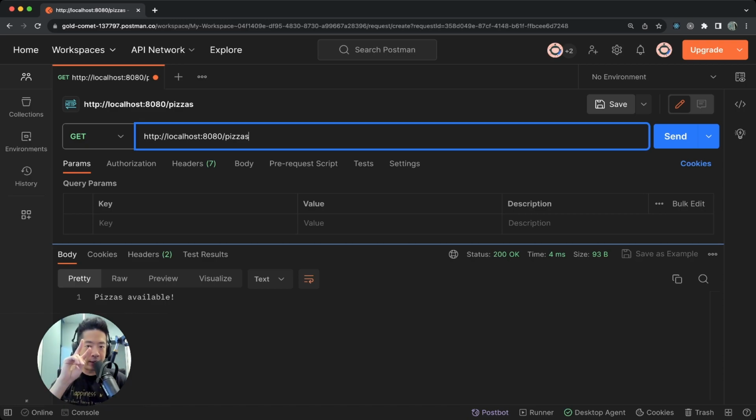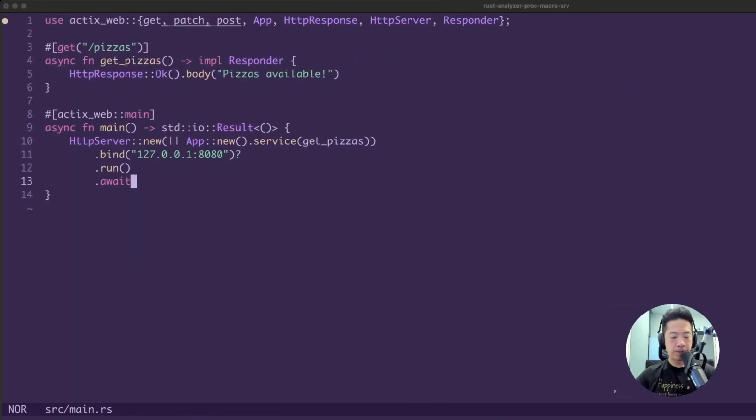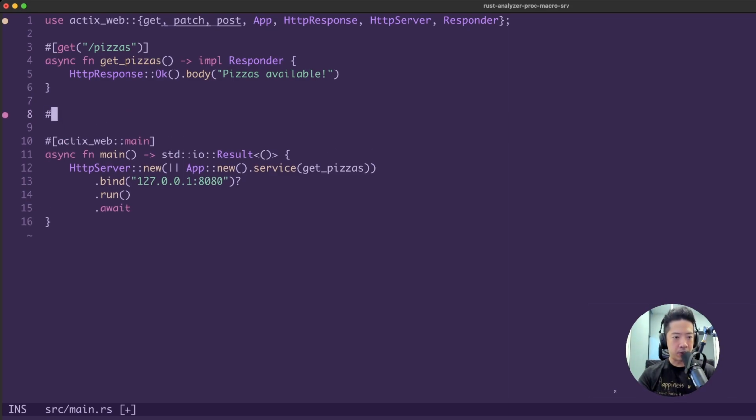So let's create 2 new endpoints: a post for buying a pizza, and a patch for updating an existing pizza. So let's go back to Helix. Over here, we're going to create 2 new functions, one for buying a pizza and one for updating a pizza. One using post and one using patch. Let's do post first.